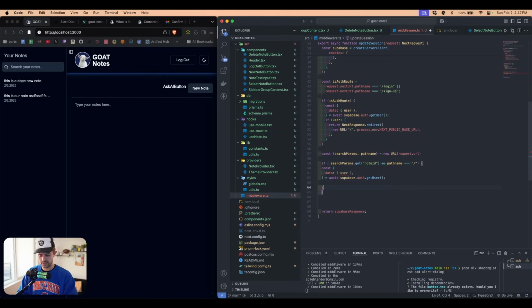So we're going to say, if there is a user. So we're saying, if there is no note ID in the search params and we're on the home screen and there's a user, then we need to do something. We need to set a note ID up here. So the first thing we're going to do is check, does this user have any notes?